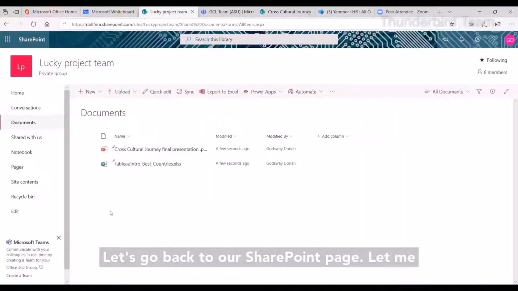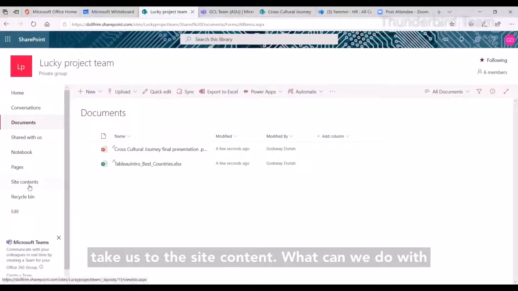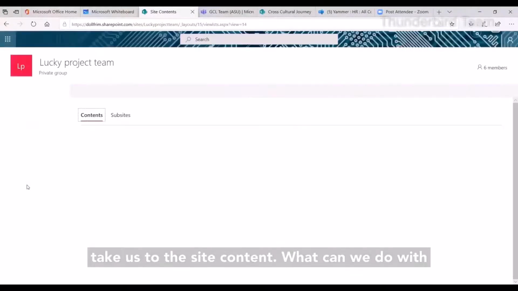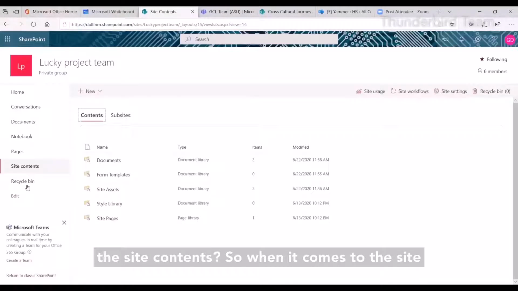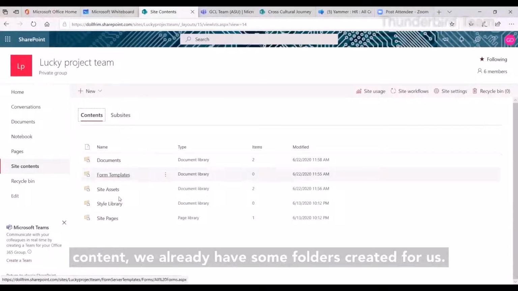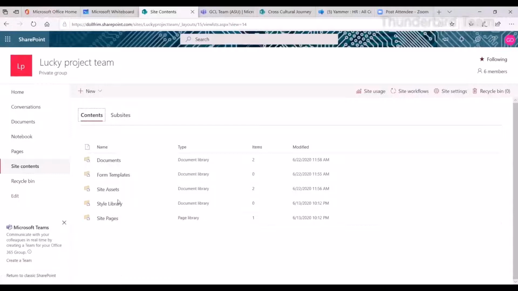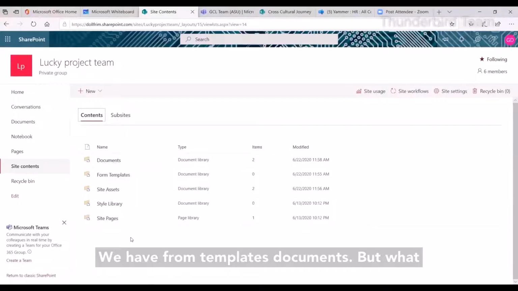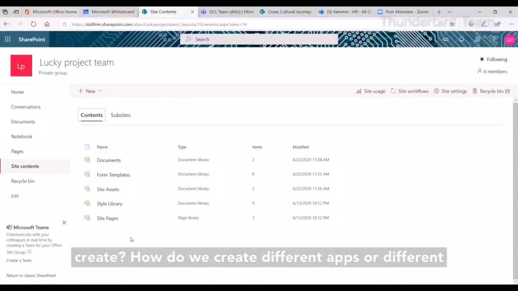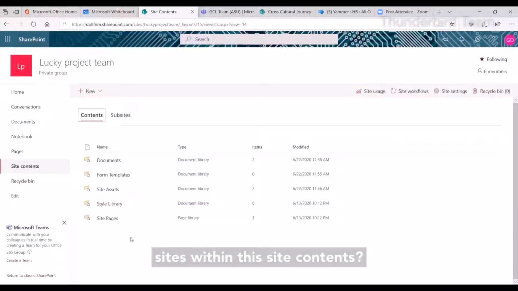All right, let's go back to our SharePoint page. Let me take us to the site content. What can we do with the site content? When it comes to the site content, we already have some folders created for us. We have form templates, documents. But what I want us to take a look at over here is how do we create different apps or different sites within this site content.